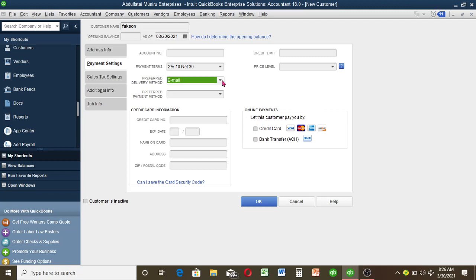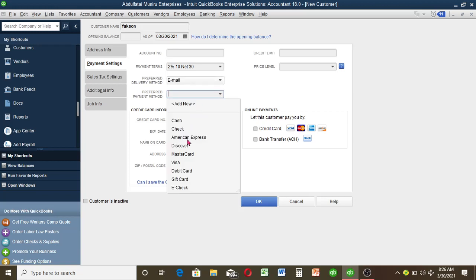You understand? Okay, let's go to preferred payment method. Does he pay through cash, check, credit card, MasterCard, debit card, and the likes? E-check. If you don't have any options here, you click on new. Since I'm saying preferred delivery method, now I'm selecting email. So anytime I want to create an invoice for Abdurrahman, it will automatically click on email because this is how he wants me to deliver this invoice to him.